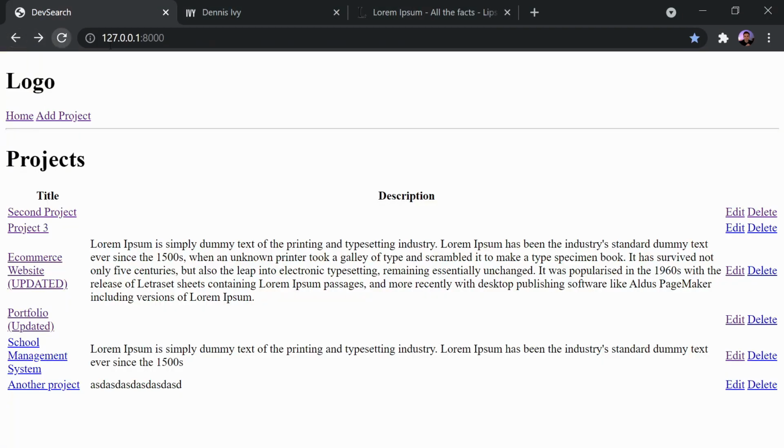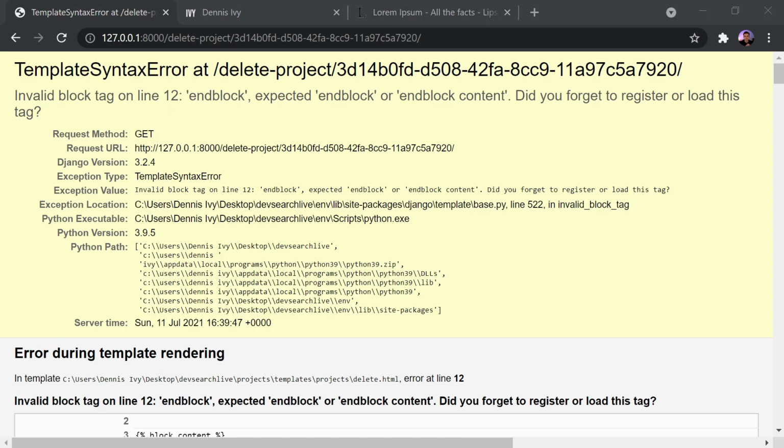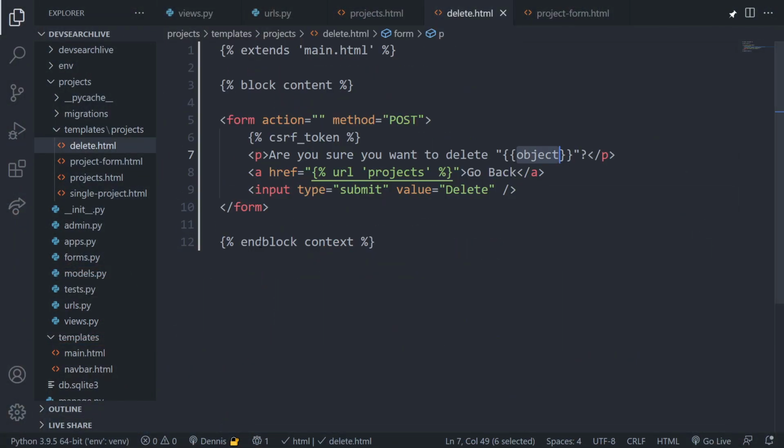So I'll go back here, refresh it, and try that one more time. So, end block. The fun thing about live coding is you get more errors like this. So let's see, invalid end block. So that was, I'm assuming, in the delete template. So endblock content, it's not context. Okay, block content, endblock content.